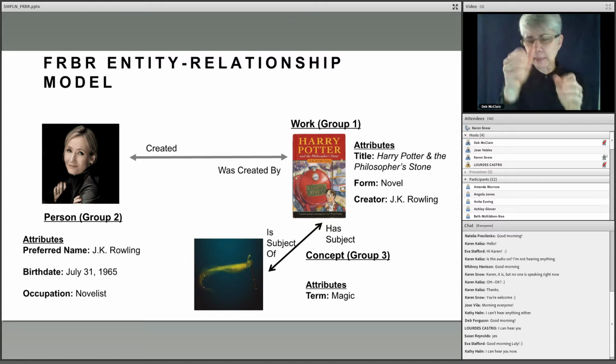And once again, we have a reciprocal relationship. So Harry Potter and the Philosopher's Stone has a subject, magic, and magic is the subject of Harry Potter and the Philosopher's Stone. Okay, and these are just 3 examples, right, from these different entities that we find in the FRBR verse, if you will.